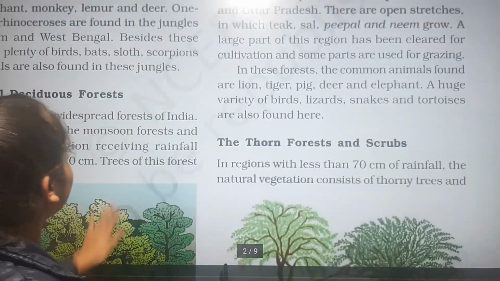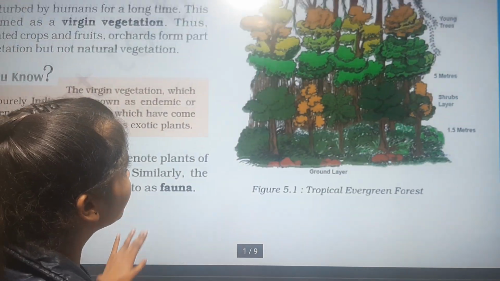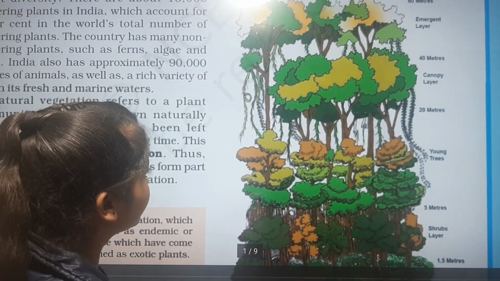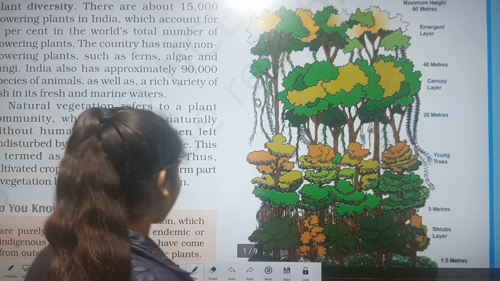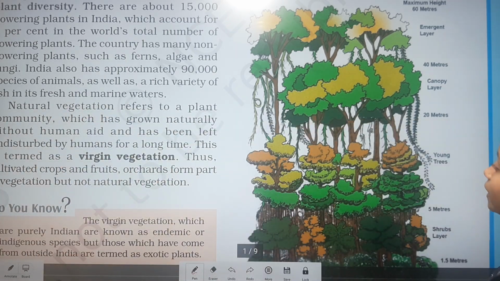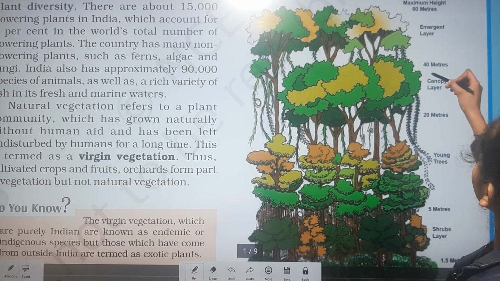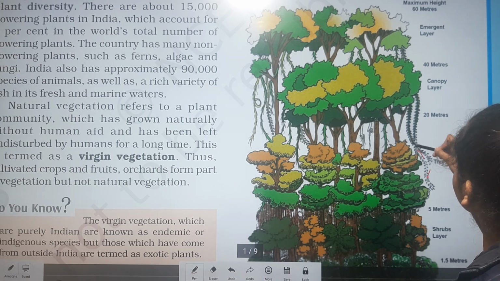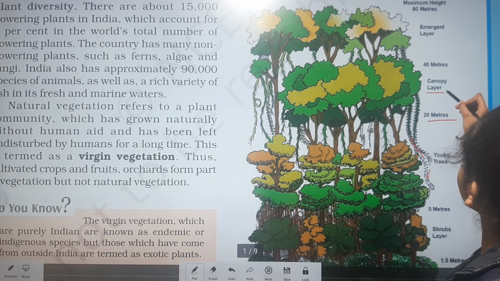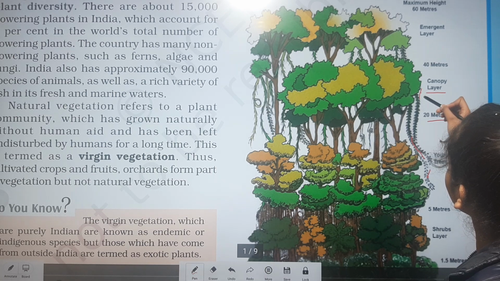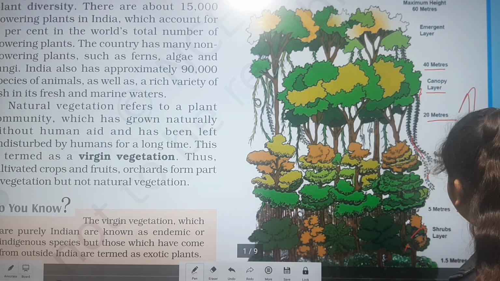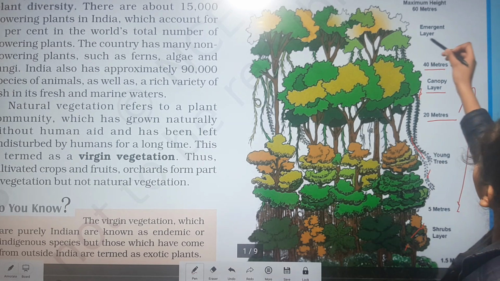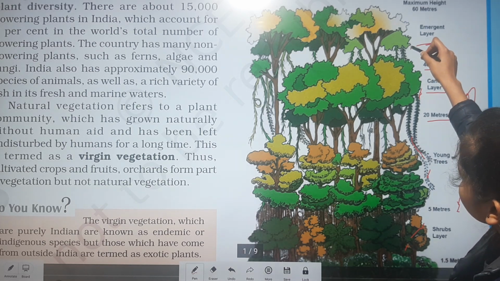Now we can understand this figure. Here we see that the maximum height of these trees is 60 meters. Some are young trees, some 20 meters, some in the canopy layer. This is the layer of canopy. Here is 40 meters. This one's height is 40 meters, then 5 meters, 1.5 meters, and this one is the emergent layer.